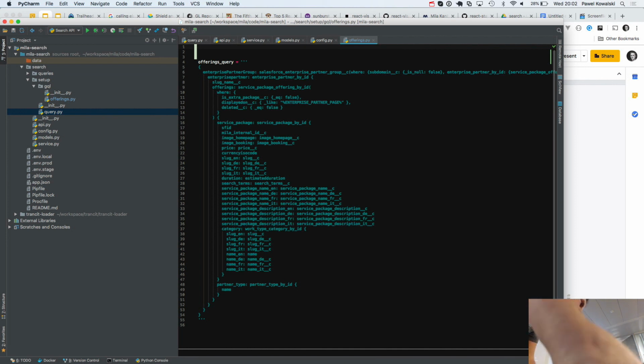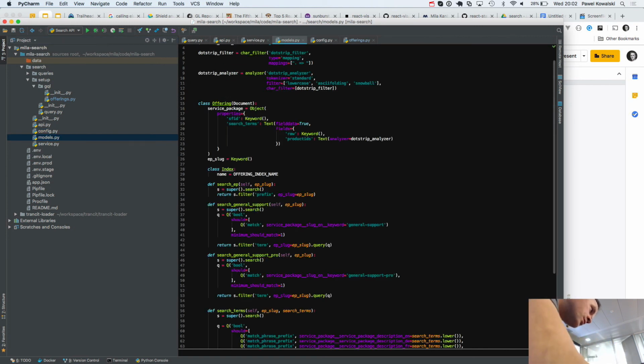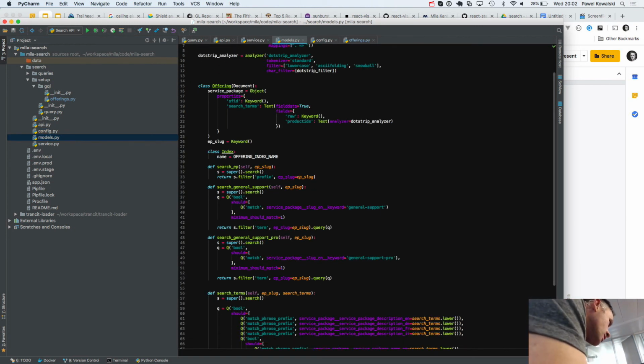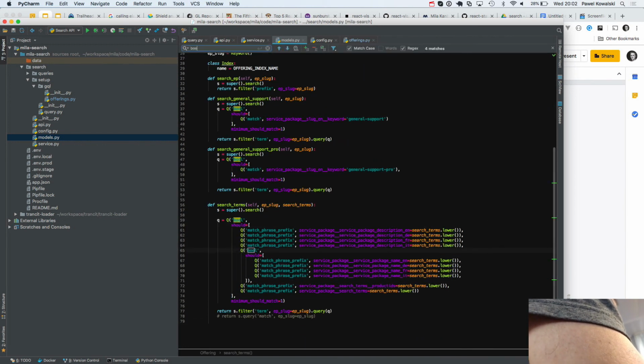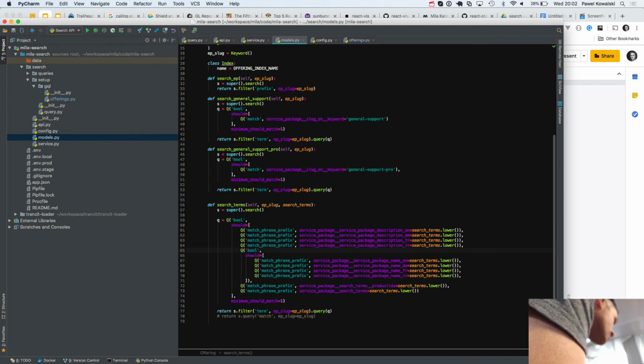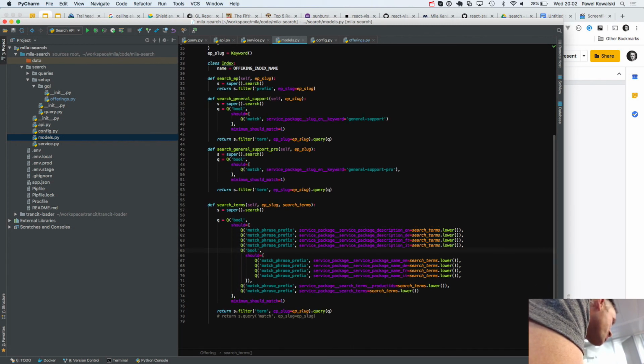I'll just see here, we'll probably just see it. Where is it? Model. Where's my boost? Yeah, it should be there, but I don't see it here. Oh, that's why it's not working.